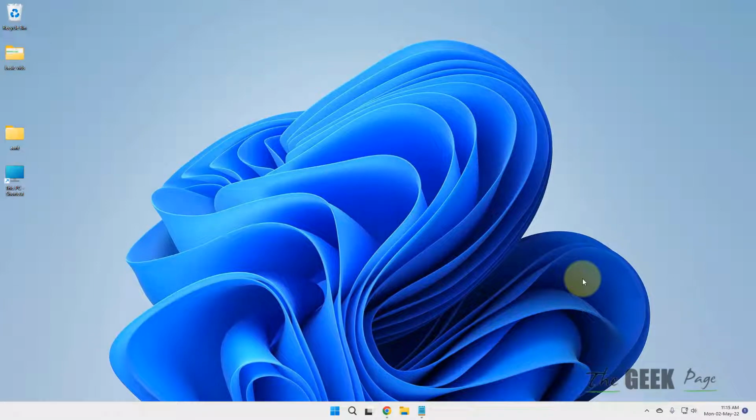Hi guys, let's see how to recover an unsaved document of Microsoft Word on a Windows 11 computer.